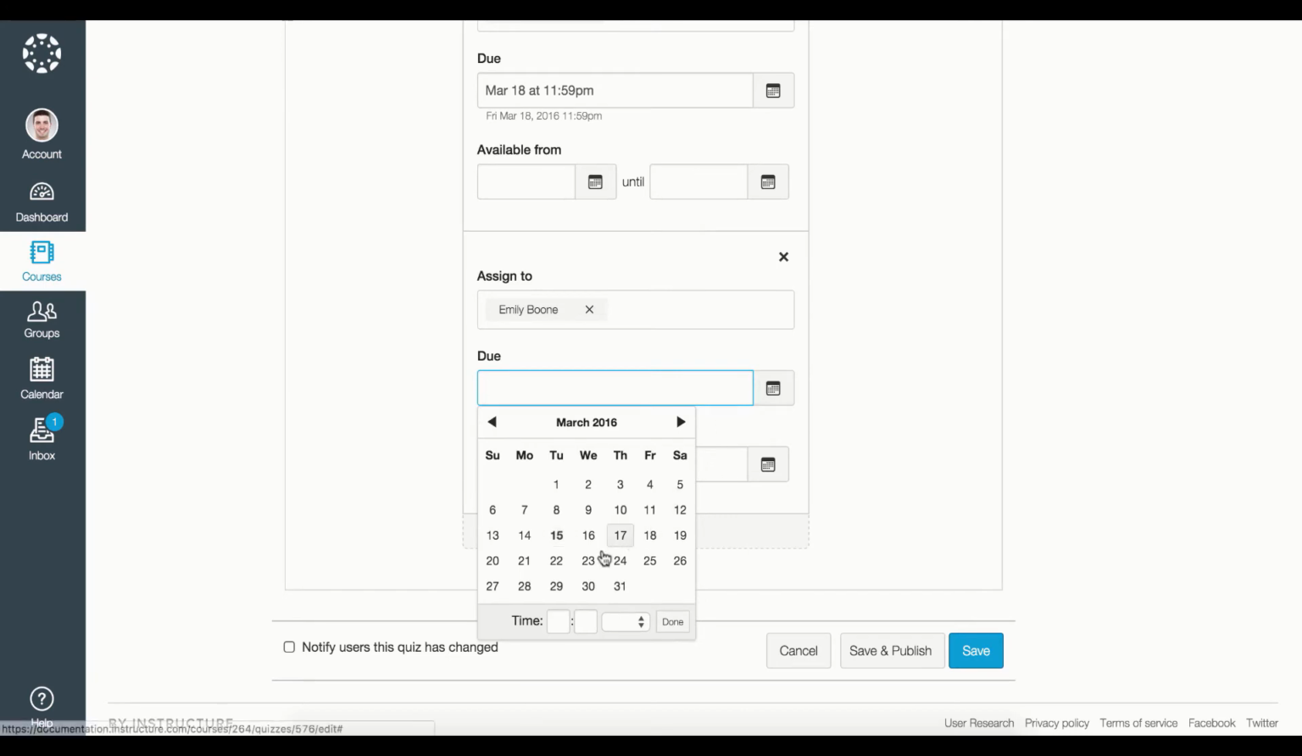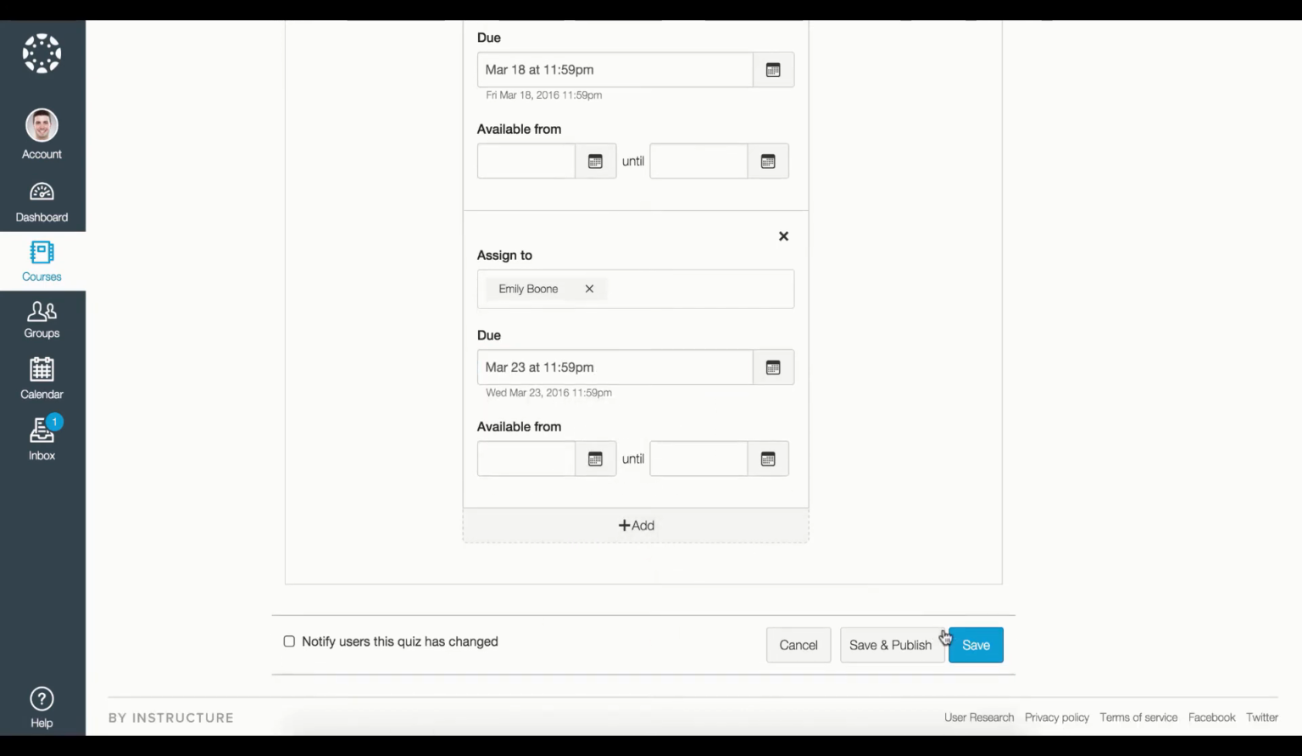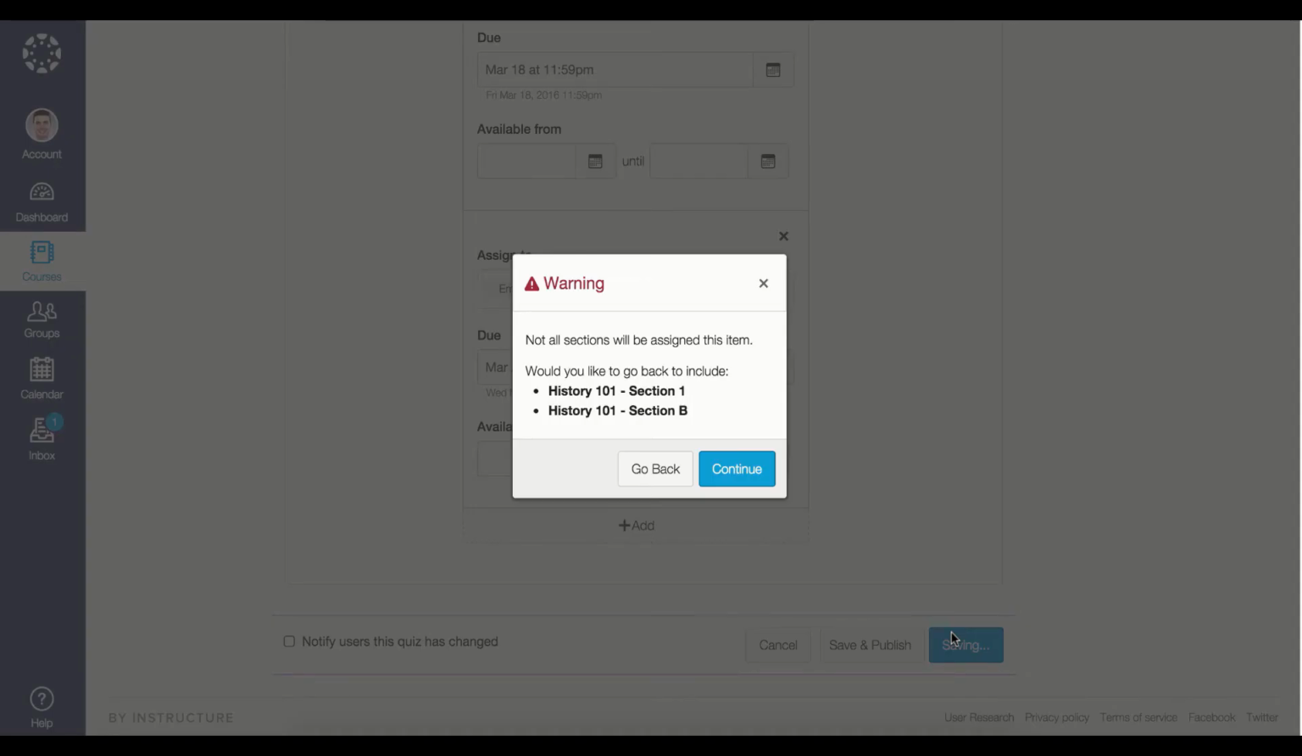When you are finished, make sure you click Save to ensure you don't lose any changes. If you don't assign the quiz to everyone, you will see a warning message reminding you to include all sections. You can click the Continue button if you don't want to include other sections, or click the Go Back button to go back and add additional sections. Once you have saved the quiz settings, the next step is to begin adding questions. For more on that process, please watch the video tutorial on quiz creation questions.